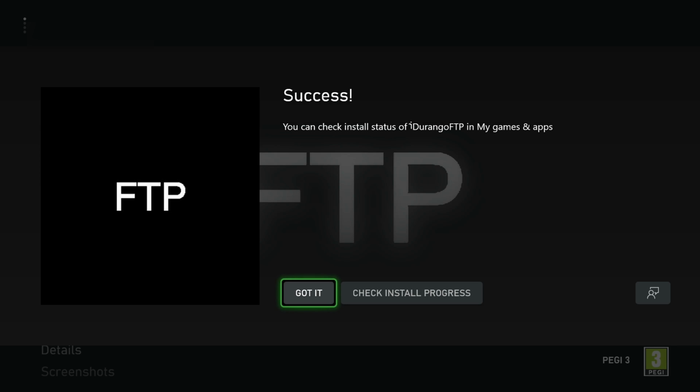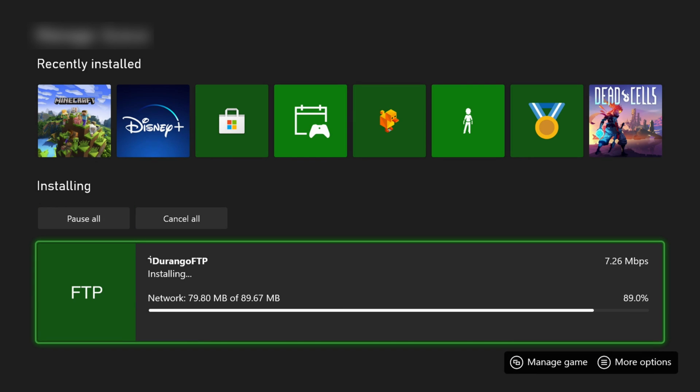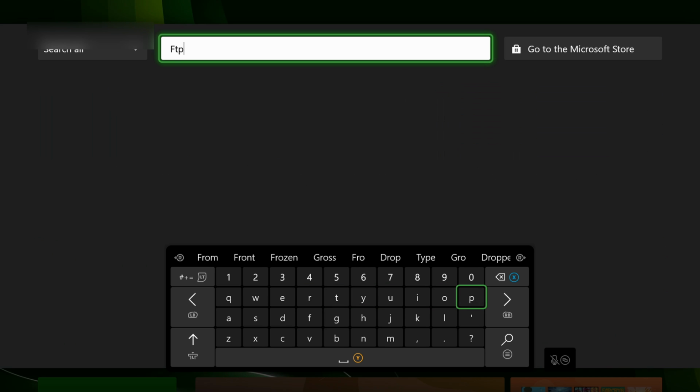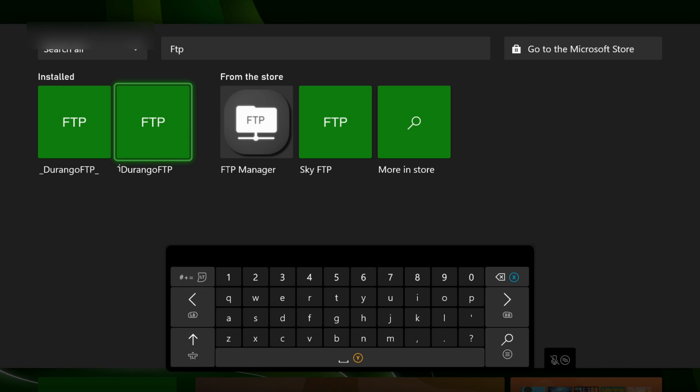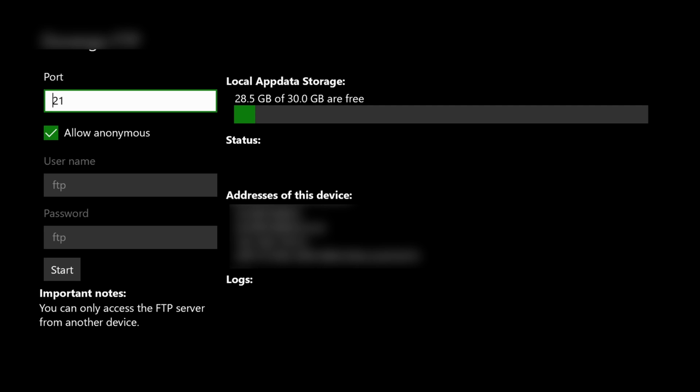From this point, we're going to come to the Get section right here. We're going to click the A button to actually get the application. We can simply click Got It, and now it should start to install on our Xbox. From this point, Durango FTP should be installed. We can simply click the Y button and search for FTP. We should see Durango FTP right here. We're simply going to click the A button to launch it, and now Durango FTP should open up on our Xbox.